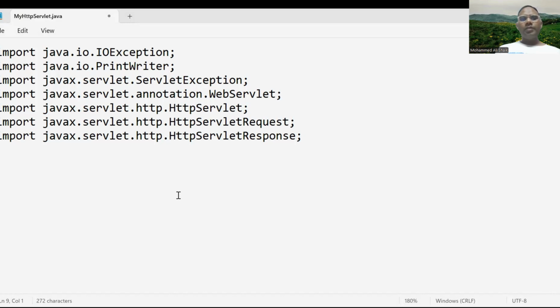So we need to specify the path. Okay, so we are going to specify the path like this, slash, and give the name as myHttpServlet. This one must match with the XML file's URL pattern that we'll be writing after this program.